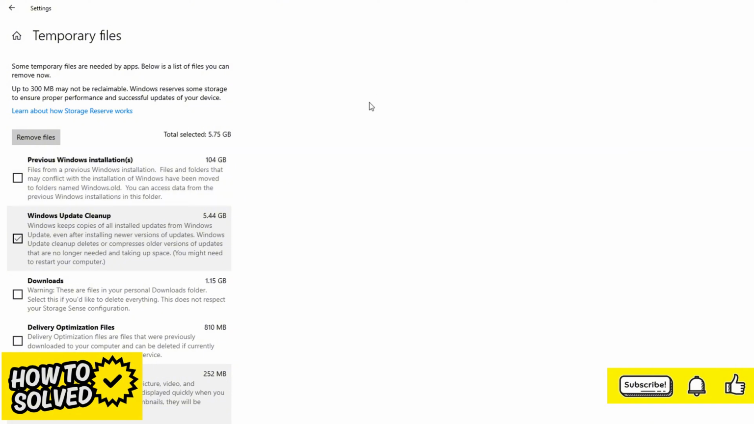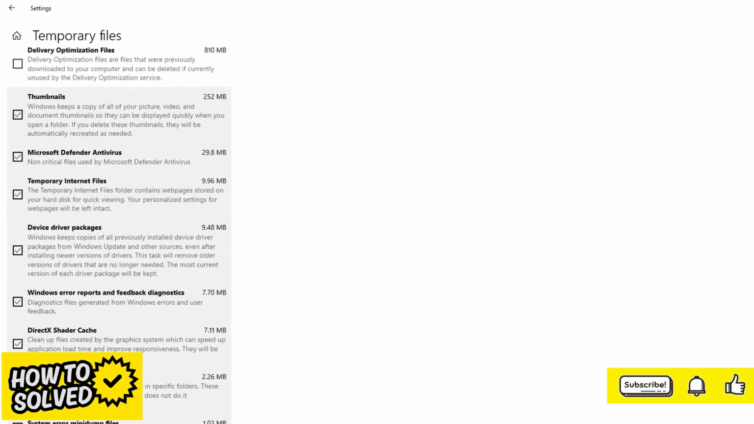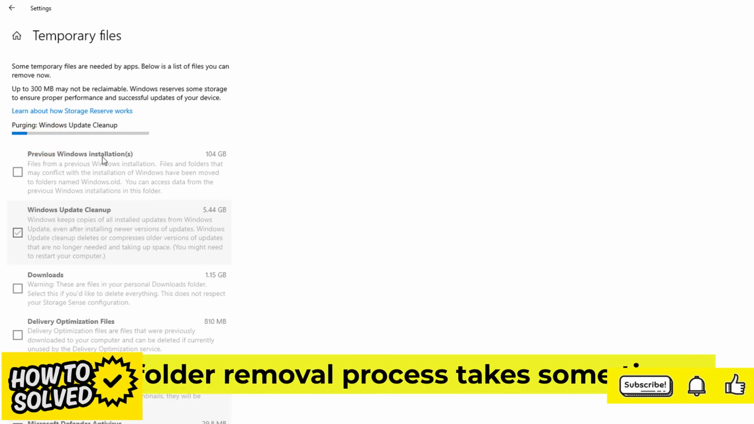This list contains a selection of temporary files that Windows recommends for deletion. Delete the folders that are automatically selected. The folder removal process takes some time.